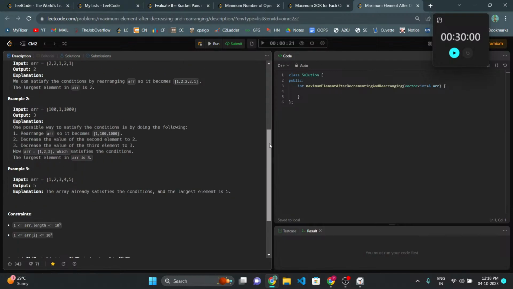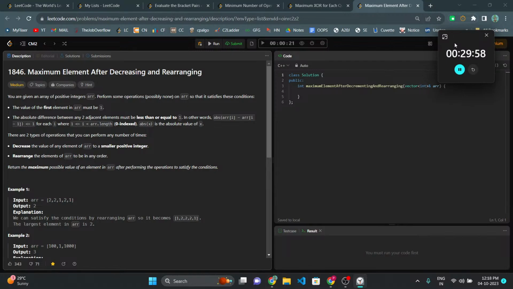Sorry. Let's start the timer. Okay. Maximum element after decreasing and rearranging. You are given an array of positive integers. Perform some operation, possibly none, on the array so that it satisfies these conditions. So we have to do some operation on the array so that it satisfies some condition.